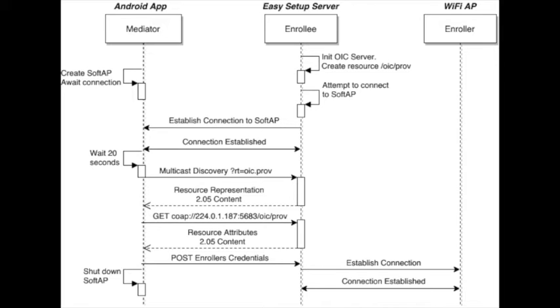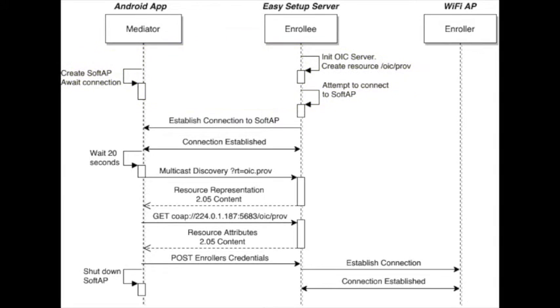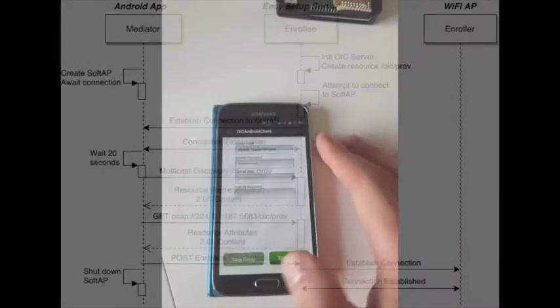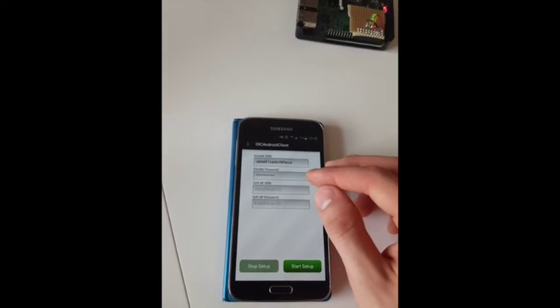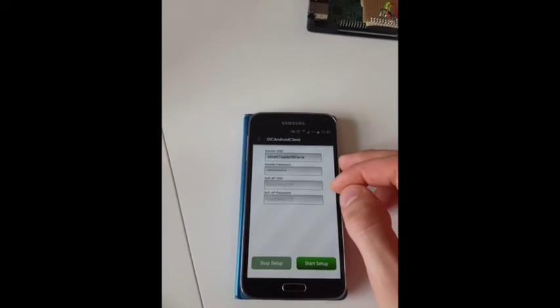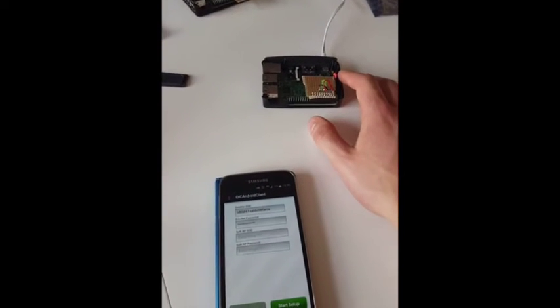In the setup, the mediator is an Android application and the enrollee is a Raspberry Pi 3. The first process is to onboard the two devices as highlighted in the image. The enrollee will continuously search for a common soft access point which is created by the Android application. The soft access point network credentials have to be known in advance by both partners. Here you can see the application running the easy setup. First you have the enroller SSID and the enroller password. You further have the soft access point SSID and password as well, as these are, as mentioned, static.